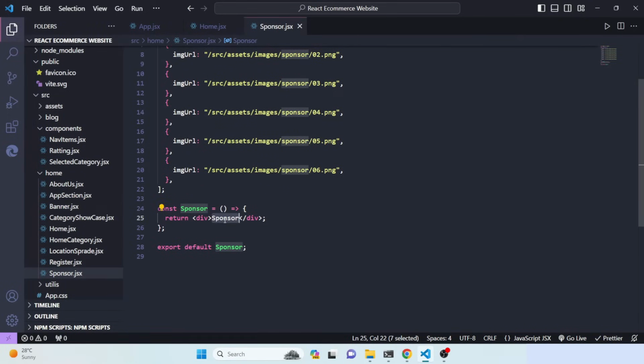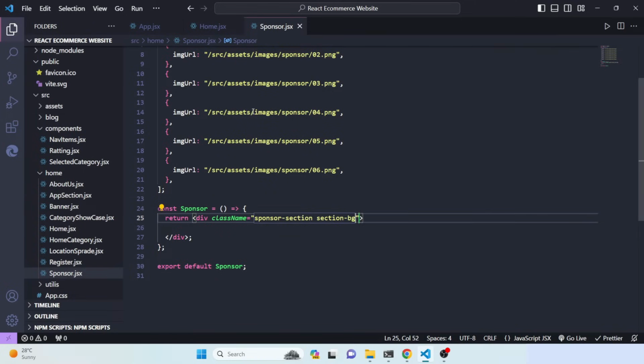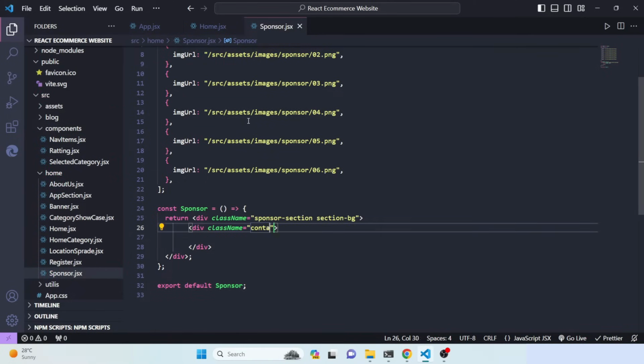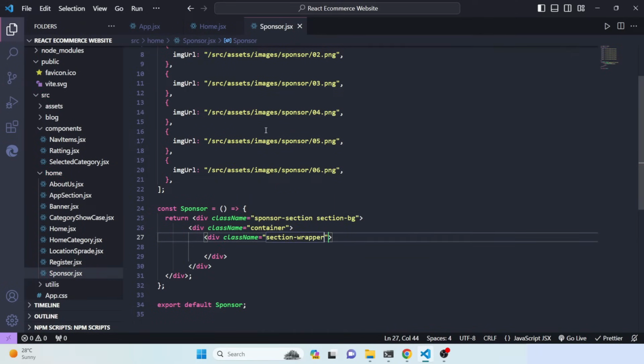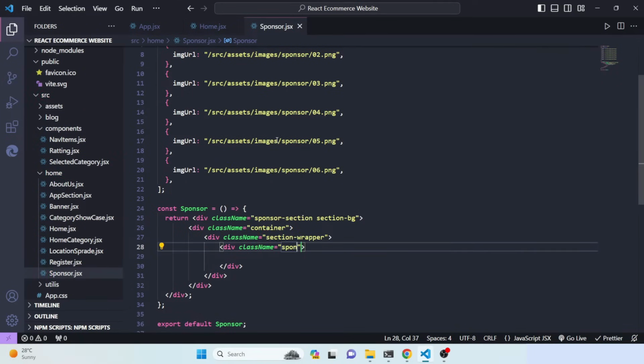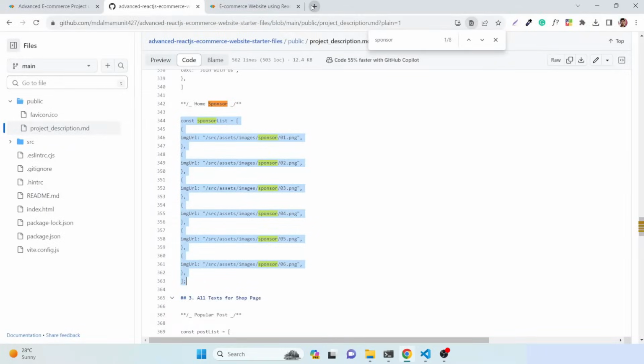So let's style this section, so firstly let me delete this text, and here we'll define a class name that would be a sponsor section, then section will have a background, so section background, and here we'll define a div, class name would be container, and then inside this container we have section wrapper, that's it, section wrappers, and then we'll define a sponsor slide, so class name sponsor slider. Okay, so here inside this sponsor slider we will use Swiper.js, so let me search it on Google.